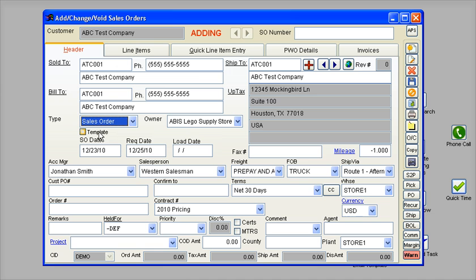And the first thing I'm going to do, after I pick my customer, is tell it that this is a template. Template sales orders do not allocate any inventory. You can never invoice them. This is just going to be our base template that we're going to generate the future orders from.